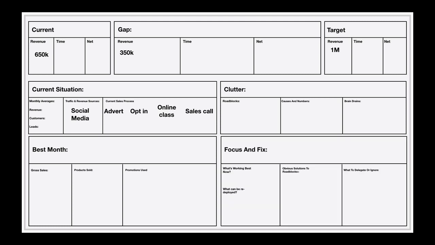And then we're going to look at things to focus on and things to fix. Because here's the thing. Just by doing one thing, you can really shift the dial in your business. But you have to identify what that one thing is. And the whole purpose of this exercise has been for you to identify the things that are working best for you now, and also at the other end of that spectrum, to get rid of the things that aren't working but are sucking your energy.